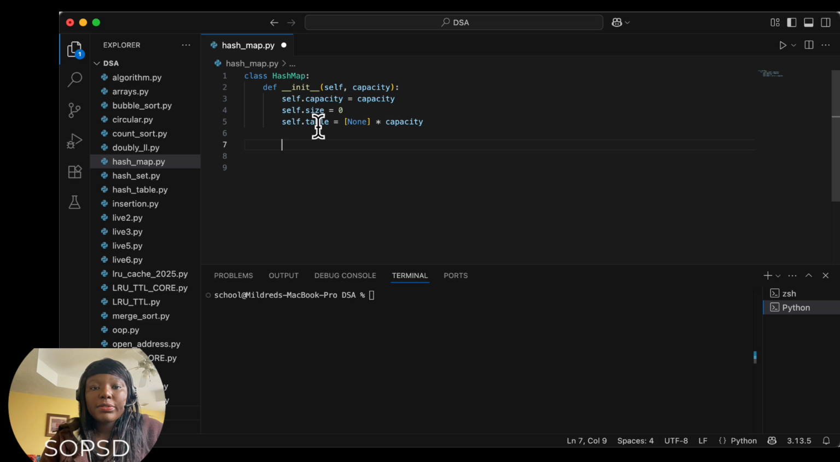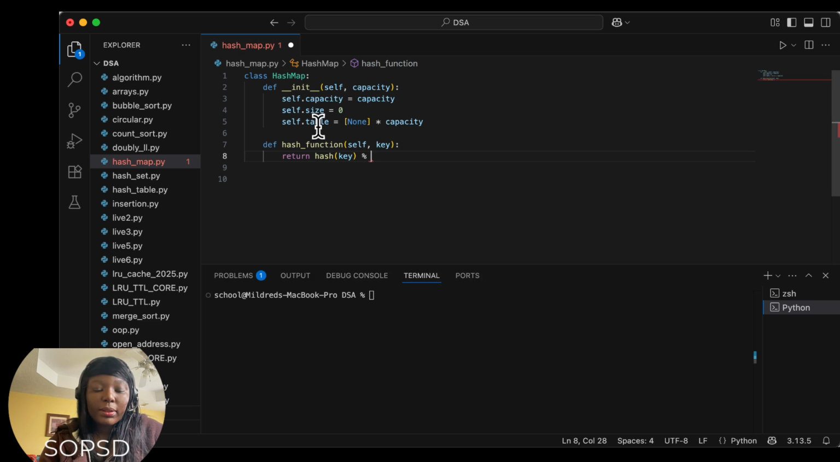Now let's create a hash function. You see that this is a lot similar to the set that we have done, only here it is the keys that are unique, but in the set the elements themselves are unique, right? So we define the hash function with key, and we want to use the built-in hash function and modulo the capacity. So we're going to return the hash of the key modulo the capacity.